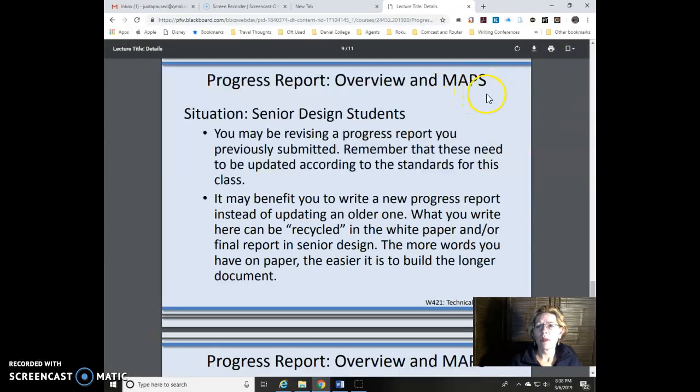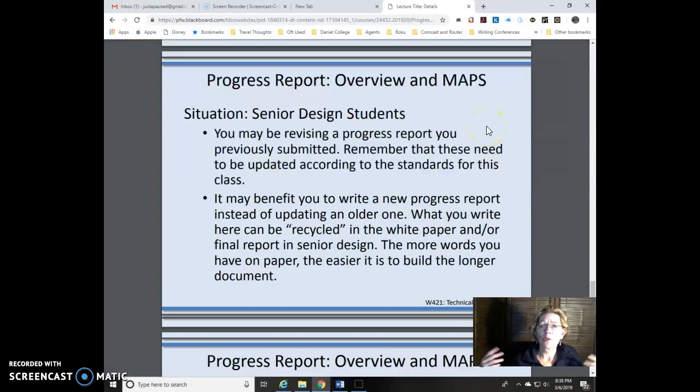All right, situation. So we have MAPS. S is situation. What's the situation? We have two. One are for the majority of you, and those of you are senior design students, right? So some of you, many of you, have already had to do a progress report or two or three for another professor. Some of you will be revising those progress reports and usually adding to them, because the progress report for me, remember, contains more context, more information, perhaps even a visual aid if that's necessary.